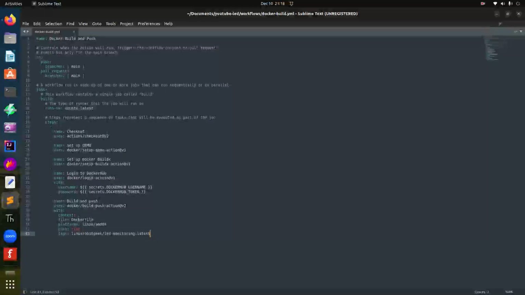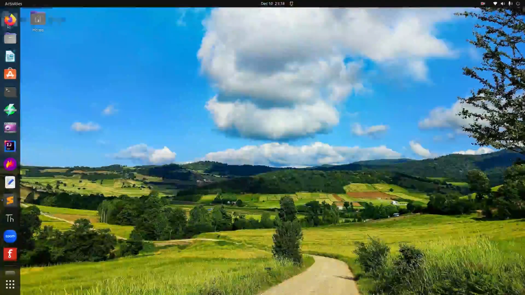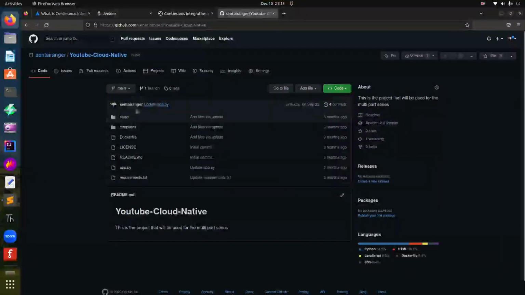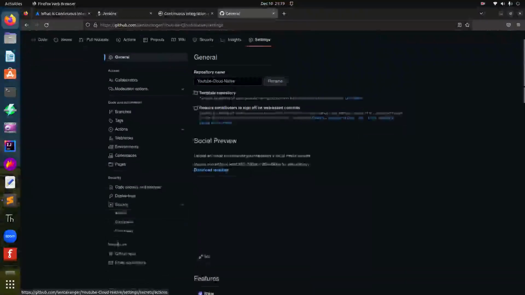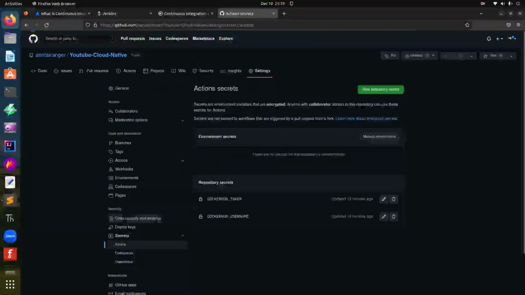So the next thing we need to do is go here. Let's go to the main website. We will go to actions. Now first, let me go to settings first. So you go to settings to create a secret. You go to secrets, and then you click on actions right here. And as you can see, I already have the token and the username already set up.